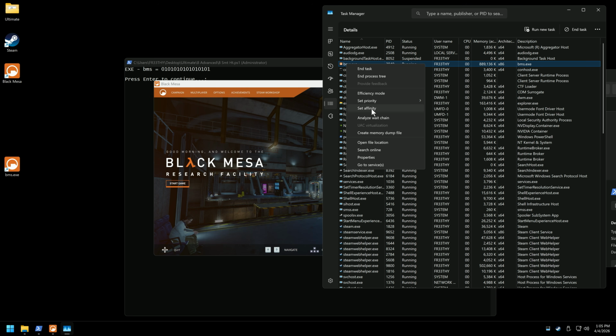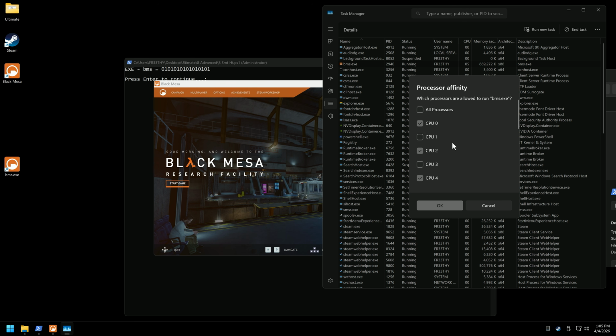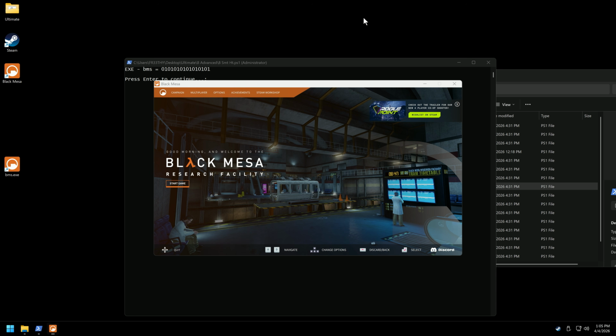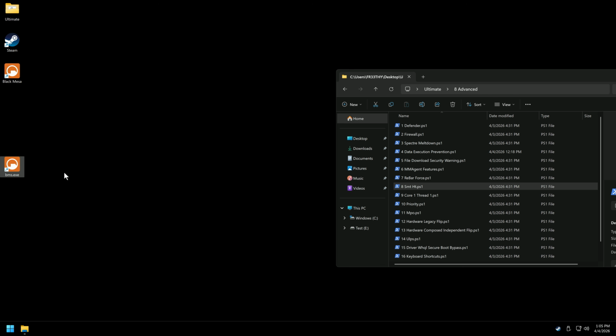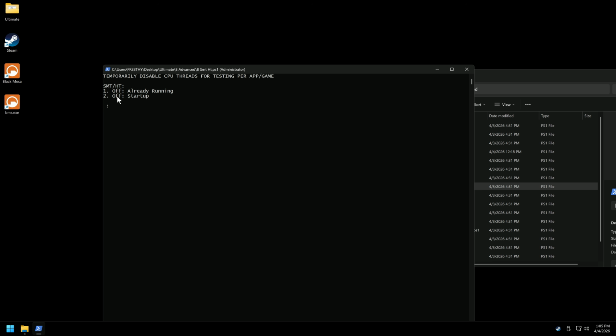Obviously, you can just do this in Task Manager for some games. This is quite nice for automation. And for games that have strict anti-cheat, there is another workaround. So let's just pretend that Black Mesa has a strict anti-cheat. What we can actually do is go here, and the script, when you run number 2, will actually kill all game launchers by design.